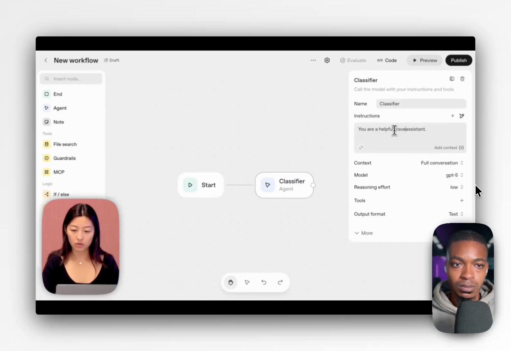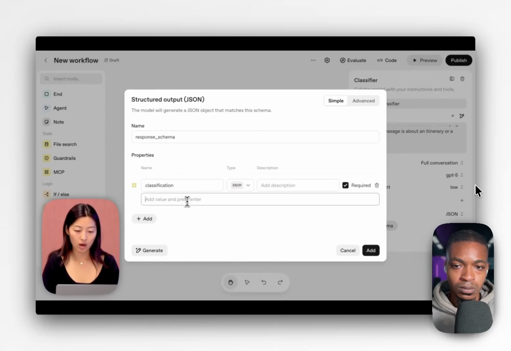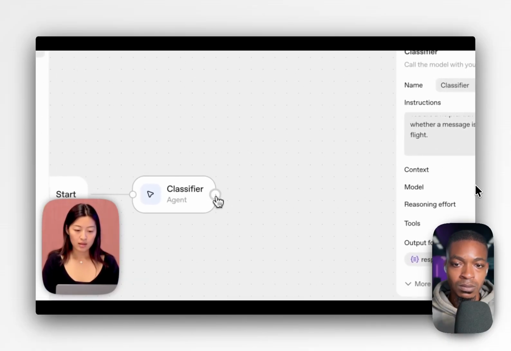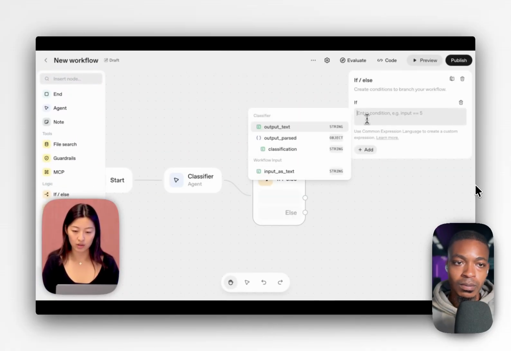You are a helpful travel assistant for classifying whether a message is about an itinerary or a flight. And here I'll specify the output format as JSON, and I'll add a property called classification, which will have two options, either flight info or itinerary. Great. Next, I'll add in an if-else node to branch based off of the classification.